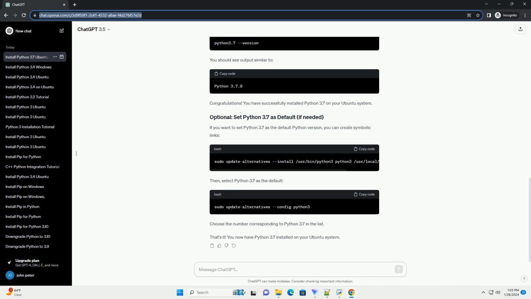Navigate to the official Python website and copy the link to the Python 3.7 source code. You can use wget to download it. Replace python_source_code_link with the actual link you copied. Once the download is complete, extract the source code using tar. Navigate into the extracted directory.